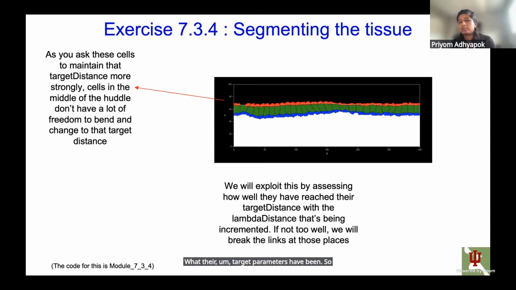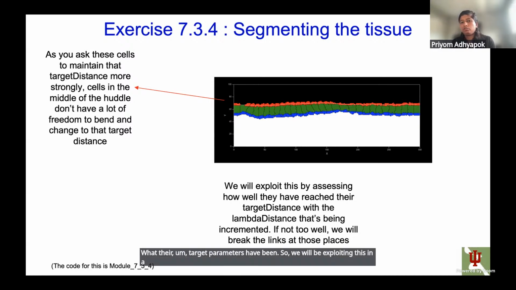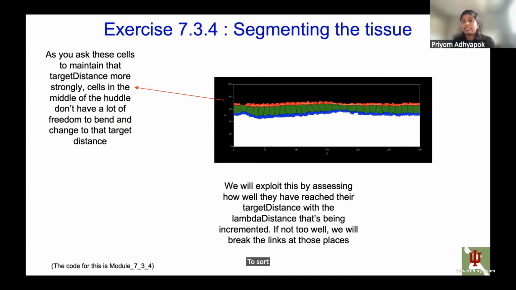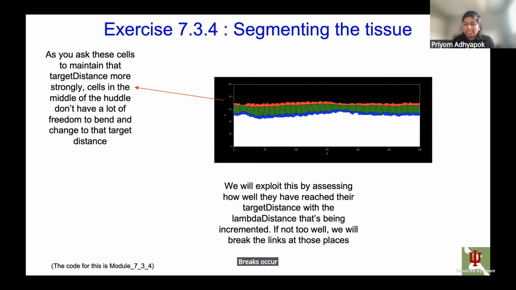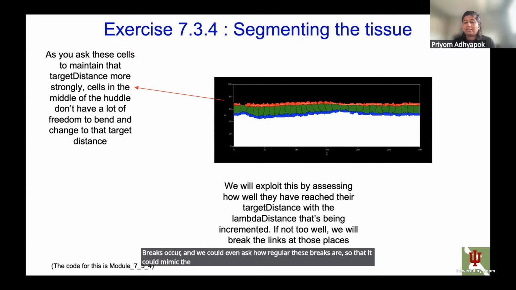So we will be exploiting this in a second to say that if a cell is way too far from reaching its target parameters, if it's not able to achieve the target parameters, that link should just break. And we're going to try to see where the positions of these breaks occur. And we could even ask how regular these breaks are, so that it could mimic the segmentation images that I was showing you earlier.